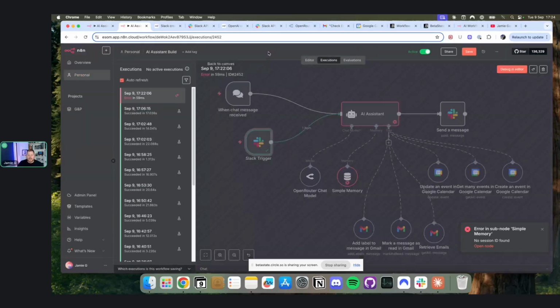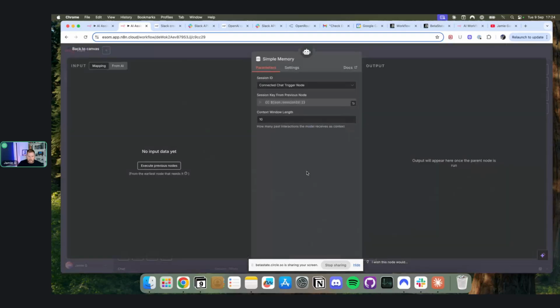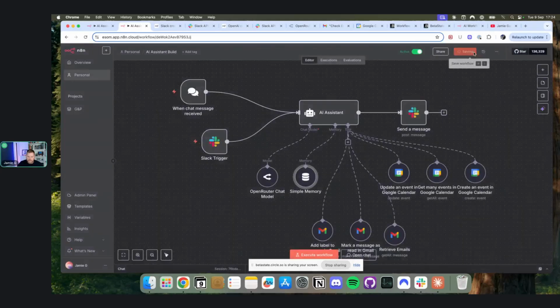So to get that, all we do is we go back to editor, we open up our memory, and now we're going to define this below, and then we're just going to put in an expression, and then it is JSON dot channel, and that is it. JSON dot channel. That's correct. And we're going to save that.